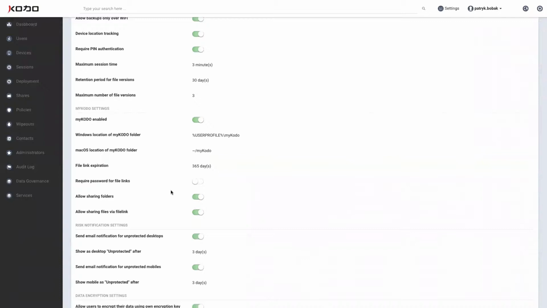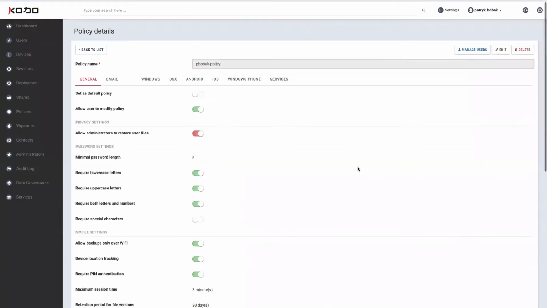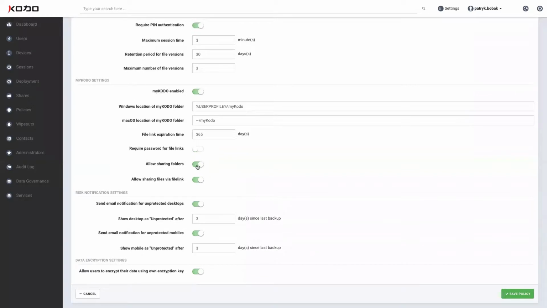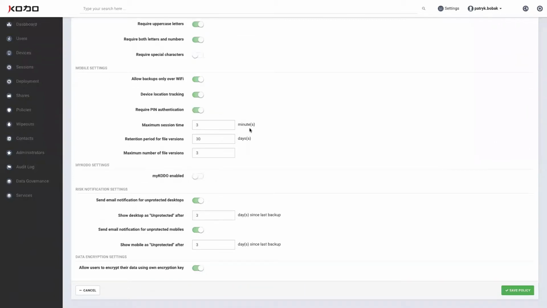Of course, if we don't want to give the ability to share files, let me go to the edit mode. It will be a little bit easier to click. We can at every moment disallow sharing files, disallow sharing folders between KODO users, or disallow sharing files via link with users outside the organization. And if we need only a backup solution and we don't want to give the sync service to the user, we can just disable it, and this feature will not be available on the client.